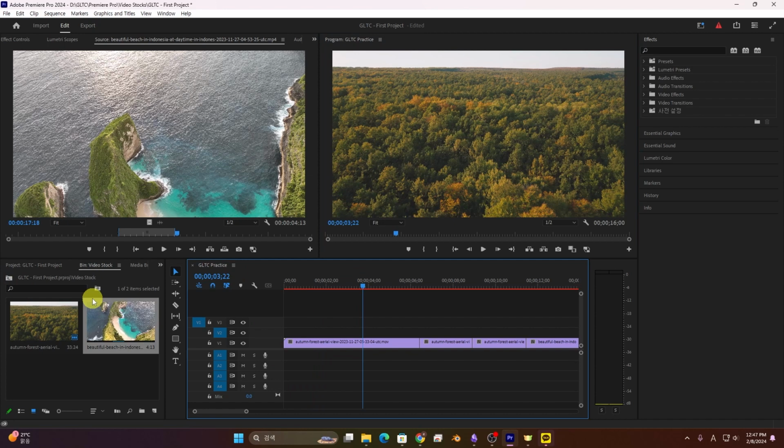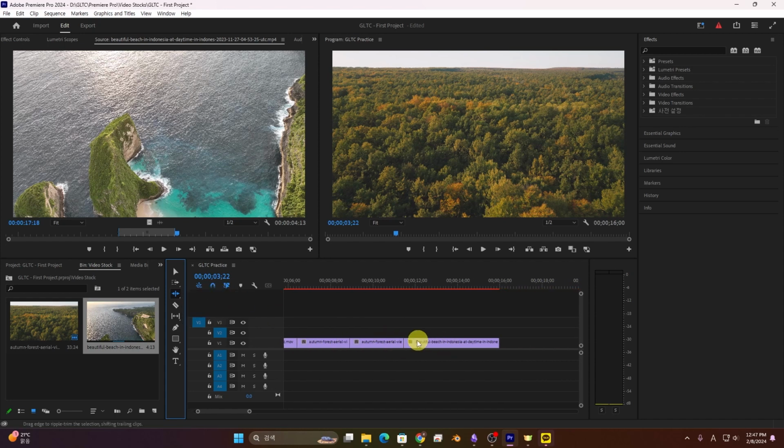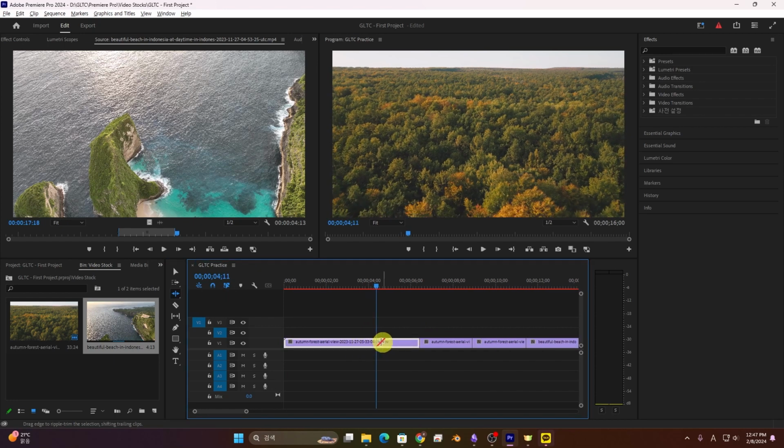Now I'm going to tell you about ripple and rolling edit. Hold down the left mouse button on the third icon, this little icon, and a few options will appear. We're going to use ripple and rolling edit. For ripple, as you bring it to the video you want and bring it to the corners of the video, you can delete it, same as Ctrl Alt and then dragging. It deletes the part you want.